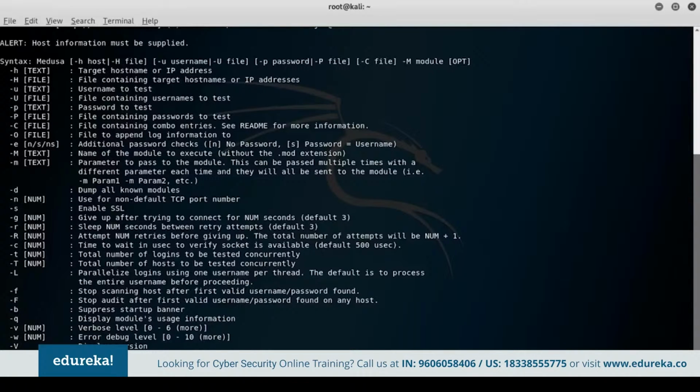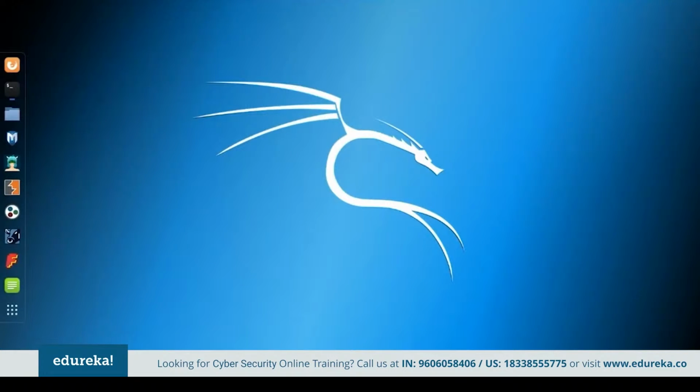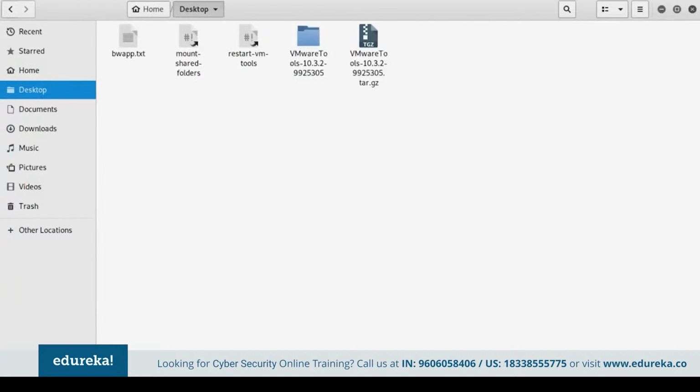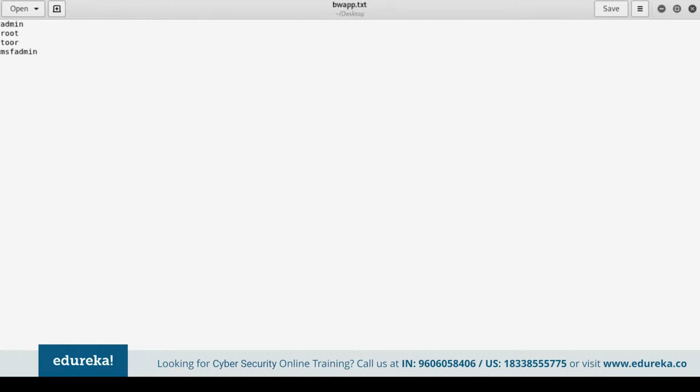So before that, like I said, you can either specify the username directly or you can specify the file name which has a list of usernames. I've already created a list. I have it stored on my desktop. Let me show it to you guys. It says bwap.txt here, and let me open it. As you can see right now, I just have 4 names: admin, root, tour, and MSFadmin.